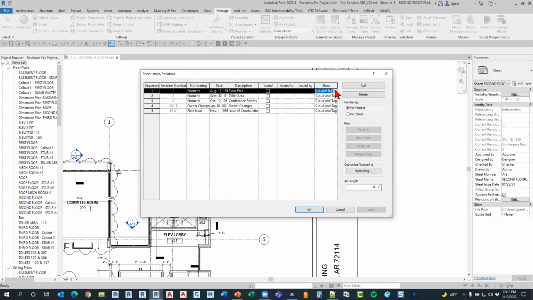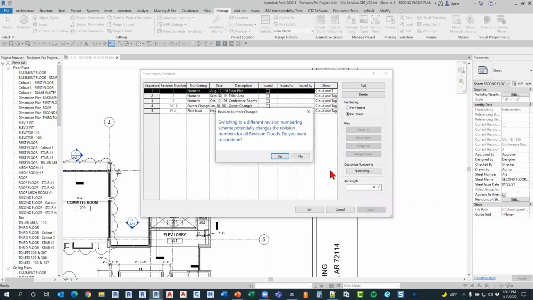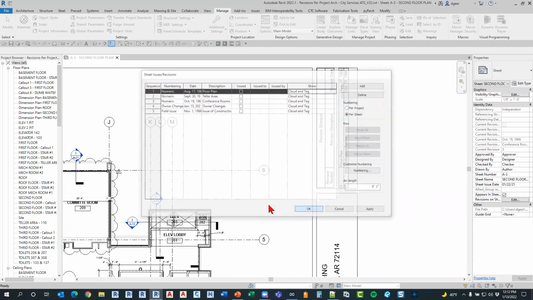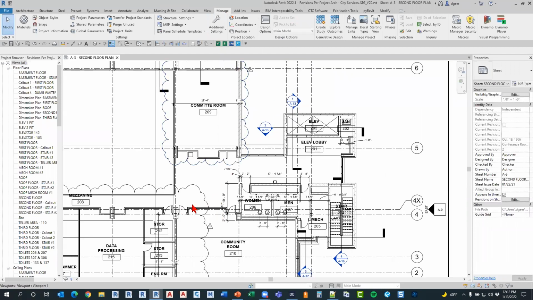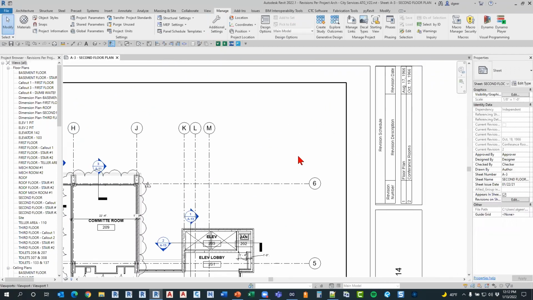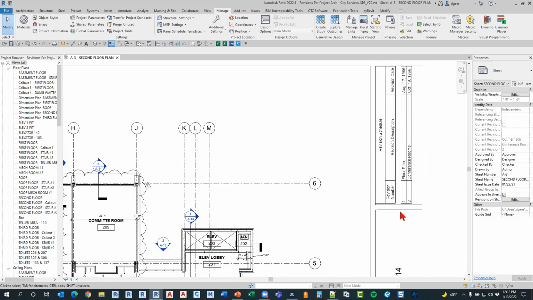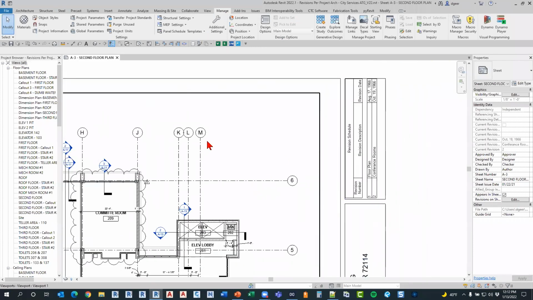Do I want to show the cloud or just the tag or nothing at all? Now, if I change this from project to per sheet, I get this warning here. And the one thing you need to worry about, if you're going to change this in the process, is how your revision tags are going to be renumbered. Is it going to do them appropriately? Is it not?